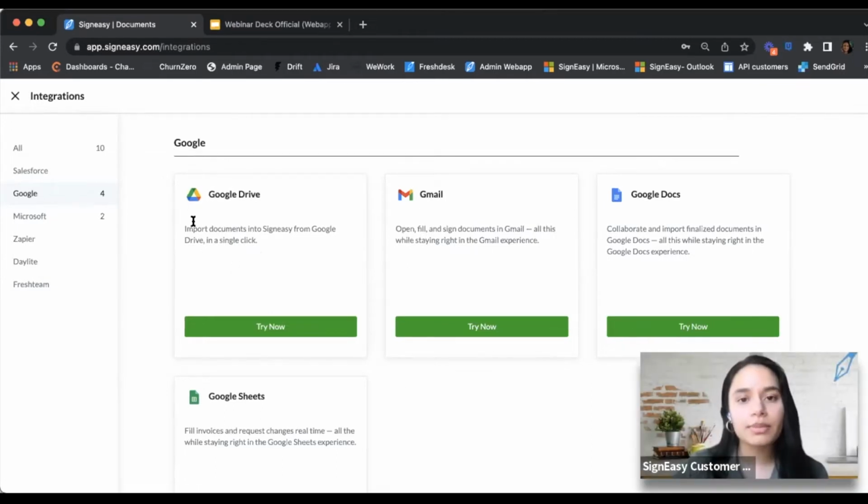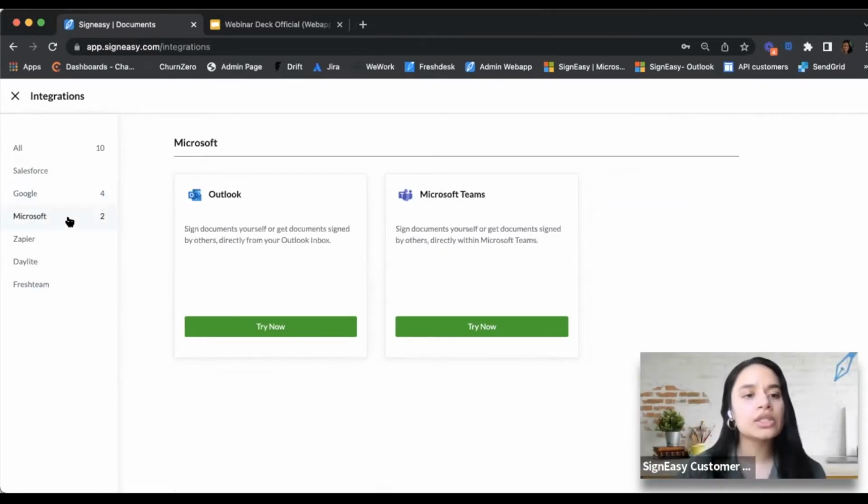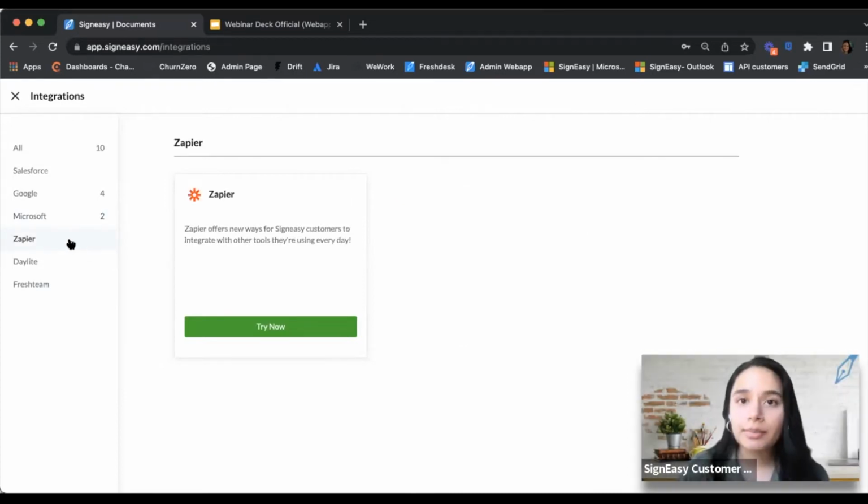These come with your business plan. And then we also have an integration with Microsoft applications. If you're using Outlook or Microsoft Teams, you can install Signeasy within these apps and use Signeasy right from there. We are also on Zapier.